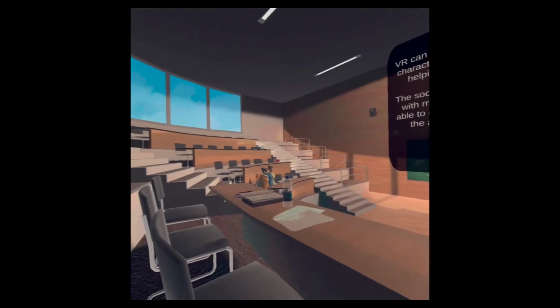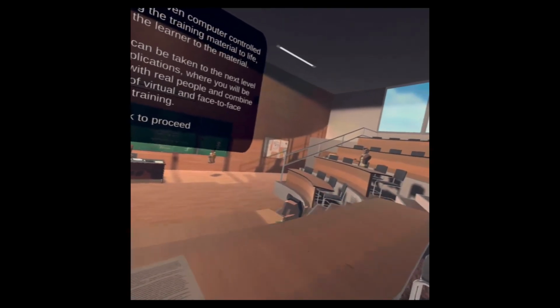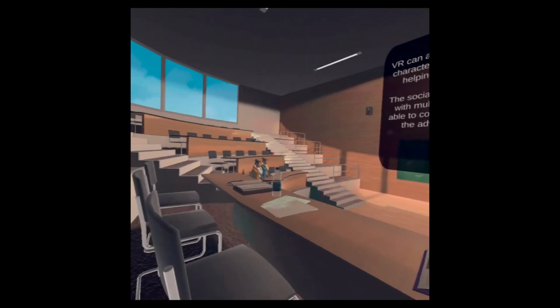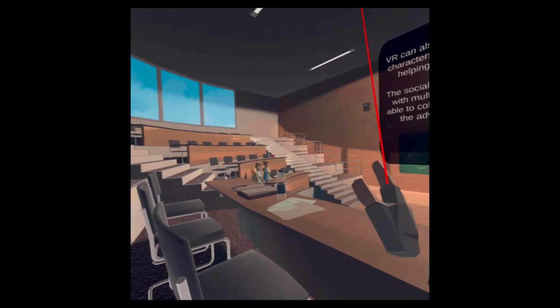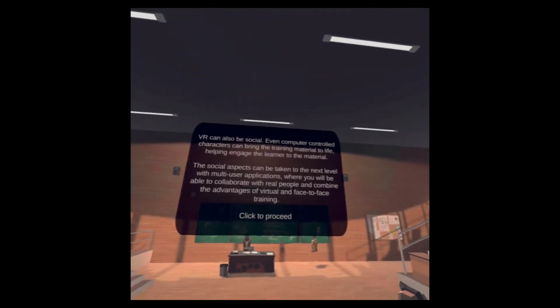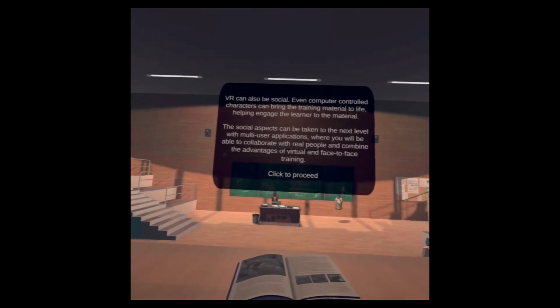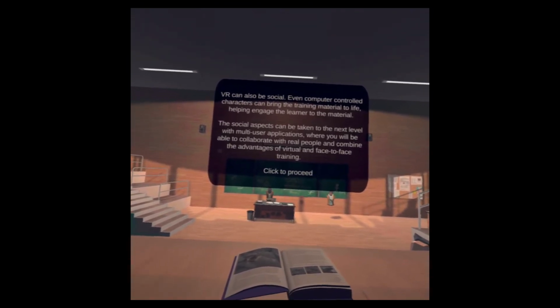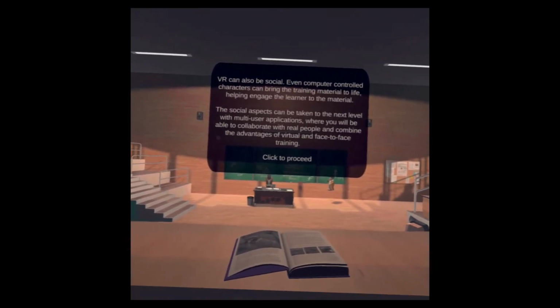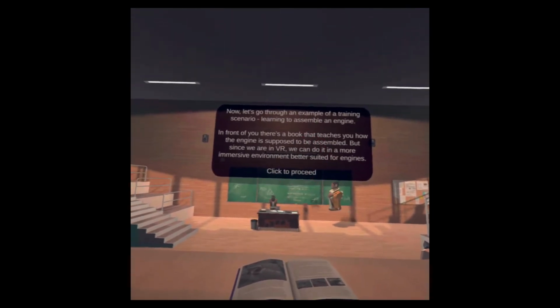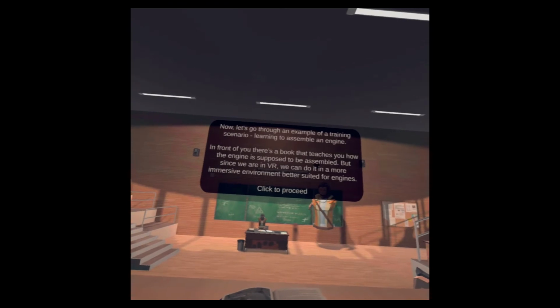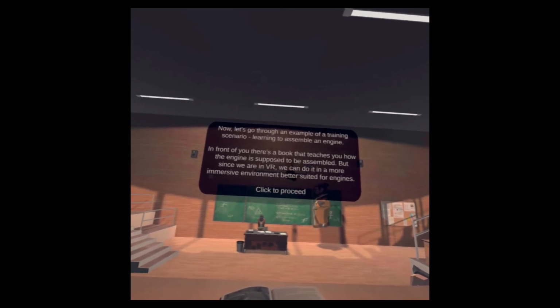VR can also be social. Even computer-controlled characters can bring the training material to life, helping engage the learner to the material. The social aspects can be taken to the next level with multi-user applications, where you will be able to collaborate with real people and combine the advantages of virtual and face-to-face training. Click to proceed.